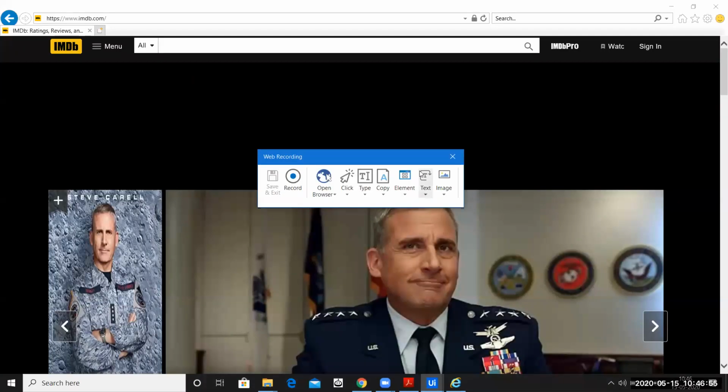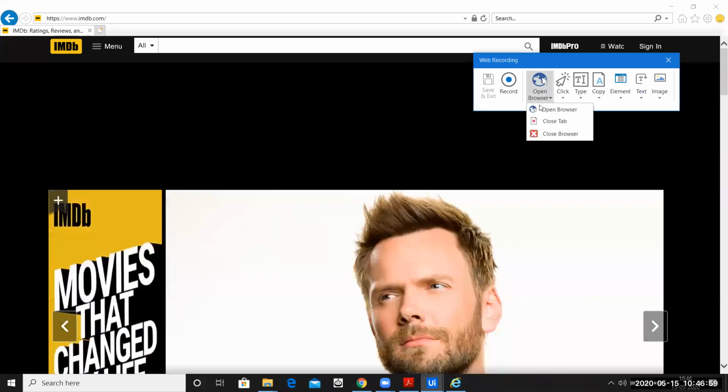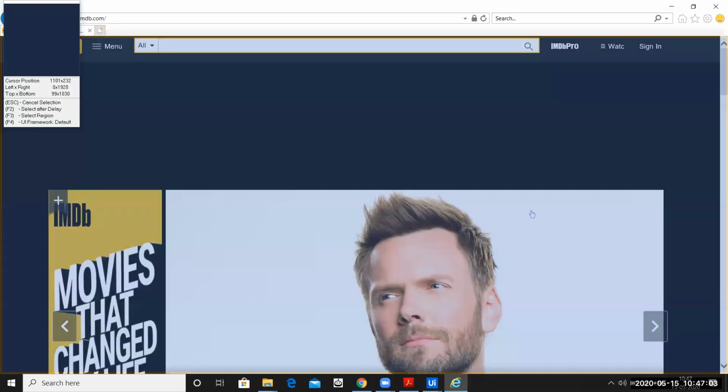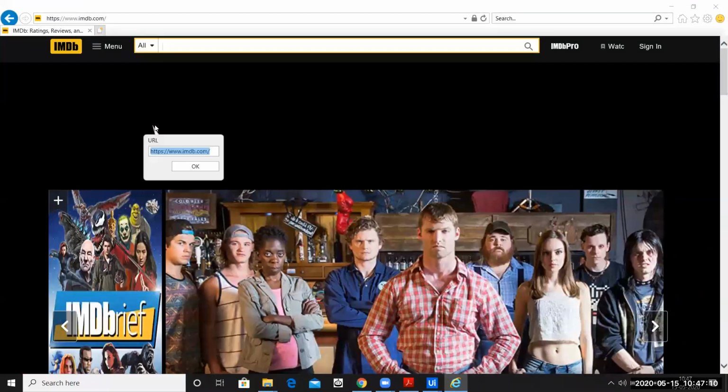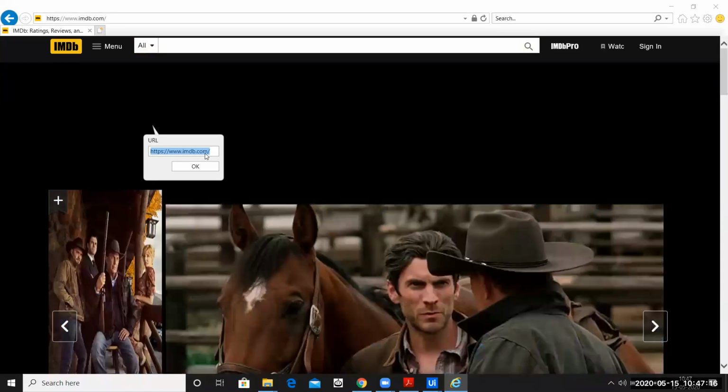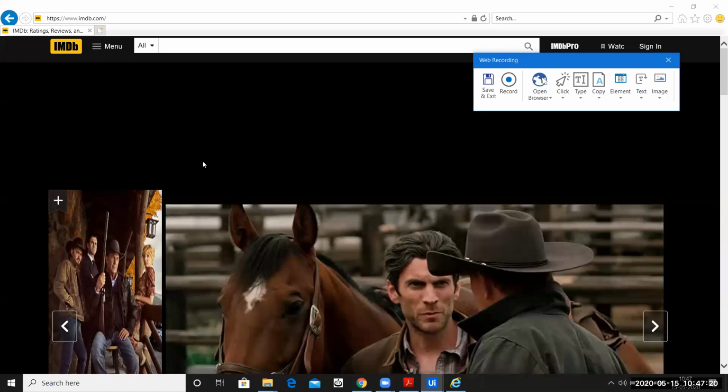There you go. So what's the first step that you need to do? Obviously I need to open up a browser. So I'll say open browser, and you have to indicate on the tab which page do you want to open up. So I'll indicate anywhere in the tab over here. So for confirmation, it's asking me, is this the website that you want to open up? Yes, I want to open up the IMDb website. Okay. So my first step is done.